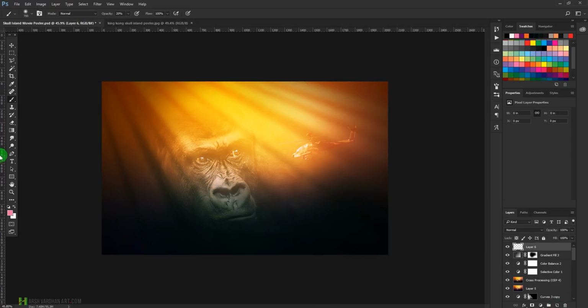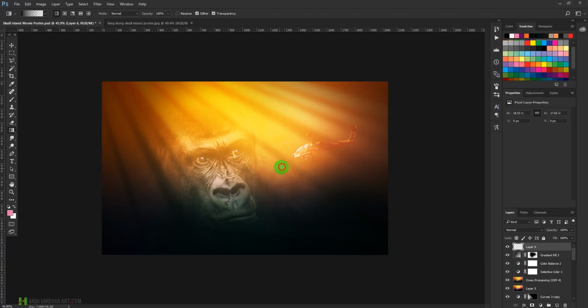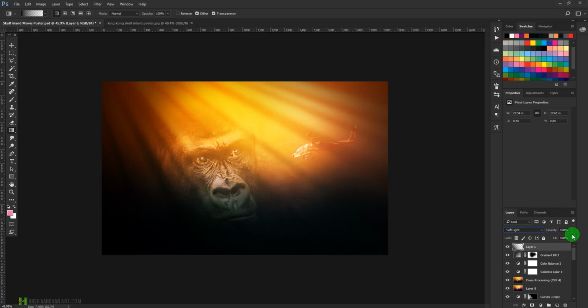And let's create one more layer, and this time again gradient tool, and make sure again black to transparent gradient, and click and drag it over here. I think I have selected the wrong gradient, so I'll click and drag it over here. Change this layer blend mode to soft light, or let's say overlay. Overlay is not looking good, so I'll go for soft light and lower down its opacity.